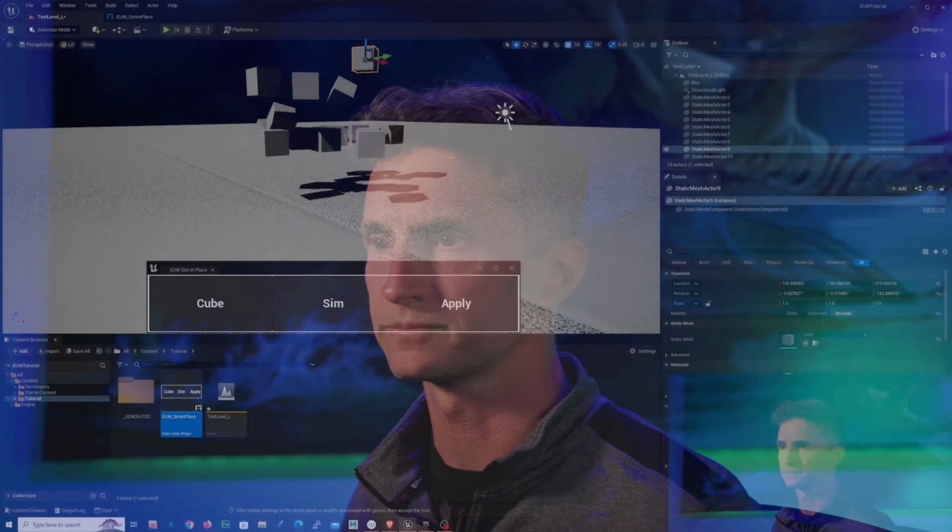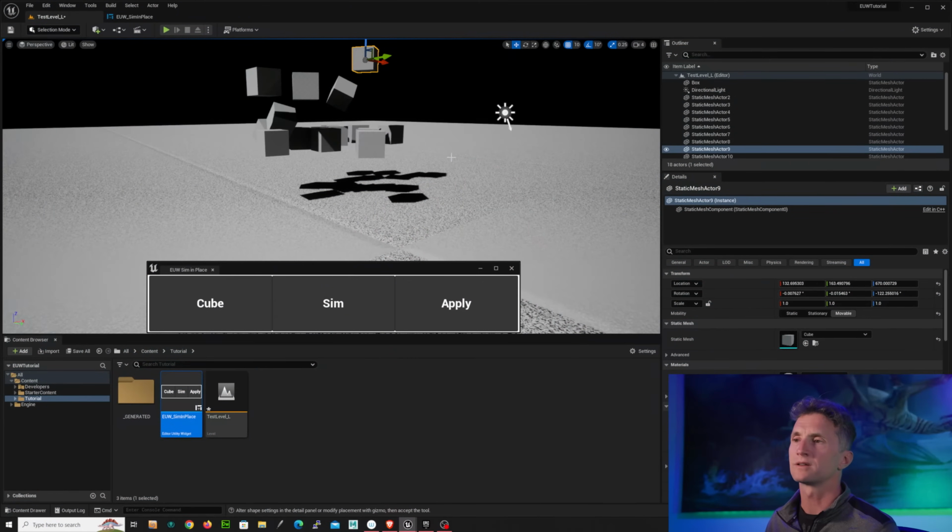So I would consider this more of an intermediate tutorial, but if you're feeling adventurous, feel free to check it out. I am going to go step by step, and we are going to be building this tool blueprint widget together. So first, let's take a look at what exactly we are building. We'll hop into Unreal and take a look at what we've got.